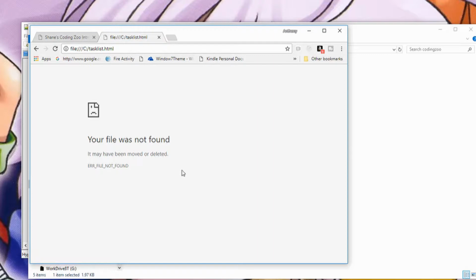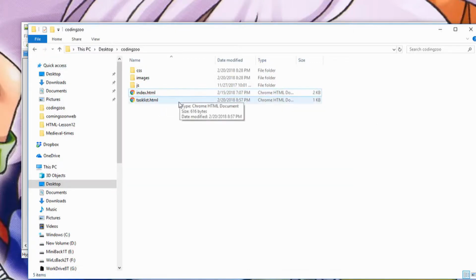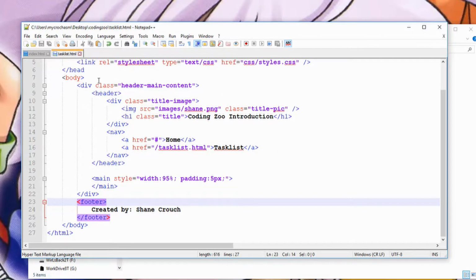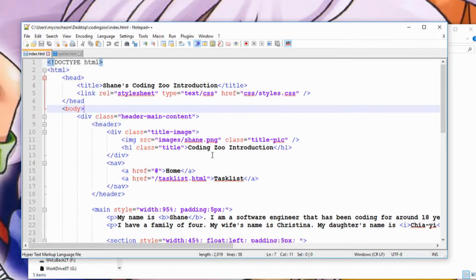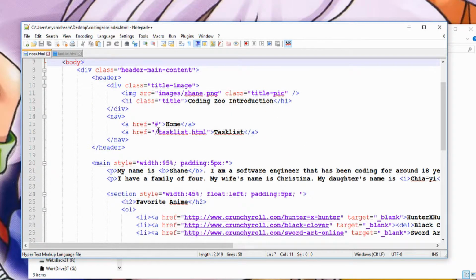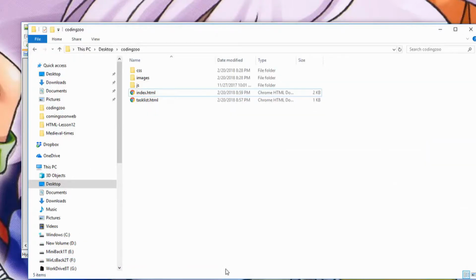Probably? Yes. Okay, so let's go back to my Notepad++, go to my index.html, and I think it's that little slash. So if I go look at my nav section and I look at the task list link, I have a slash in front of the tasklist.html. Let's get rid of that. So I'm going to delete that, click File and Save, and go back to my browser.